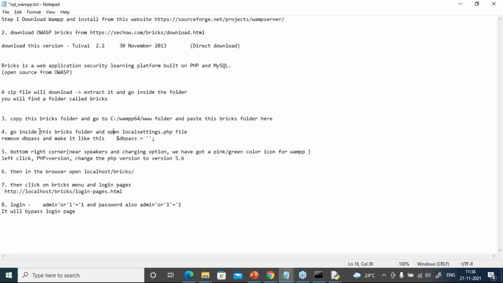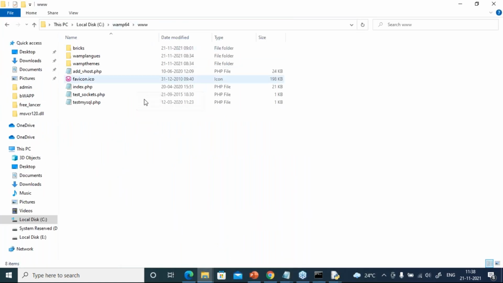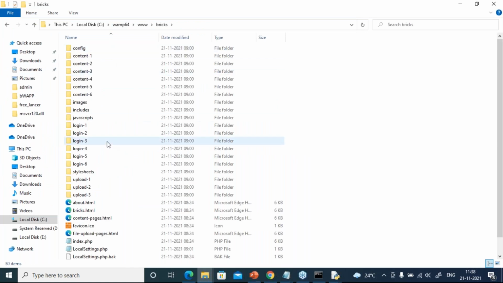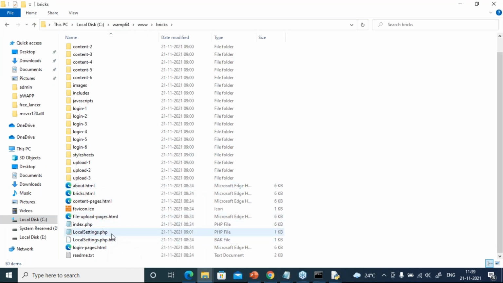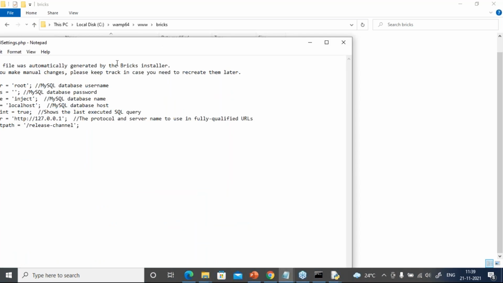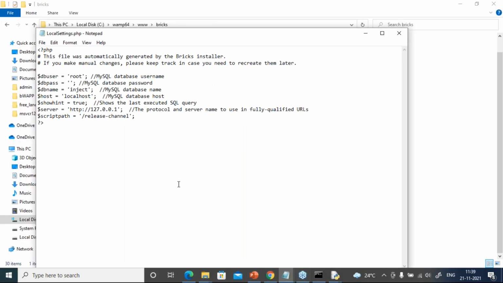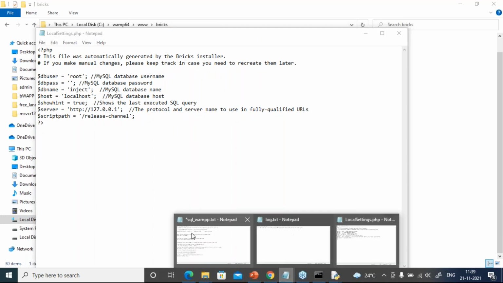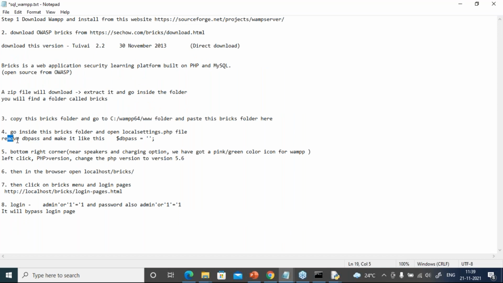Once you do that, the next step is what? Go inside the brick folder and open the local settings.php. So now that you have pasted this folder here, open this. Here you can observe there is one file called local settings.php. Open this particular file. From this file, you can observe there will be some content in this db pass. You need to change it to this. Same thing I have written over here also. Remove db pass and make it like this.